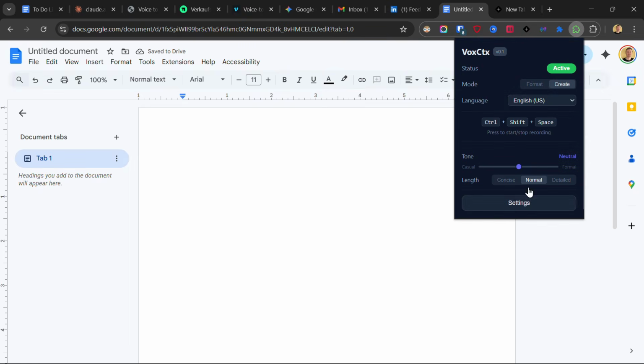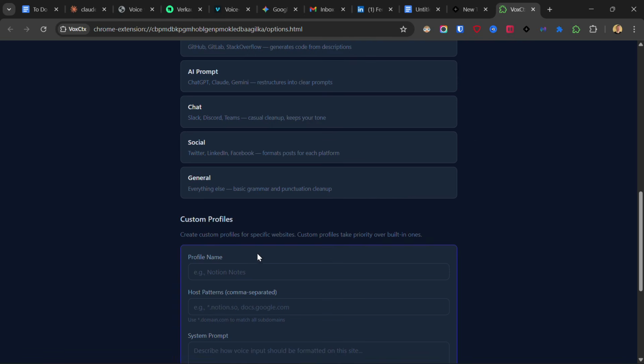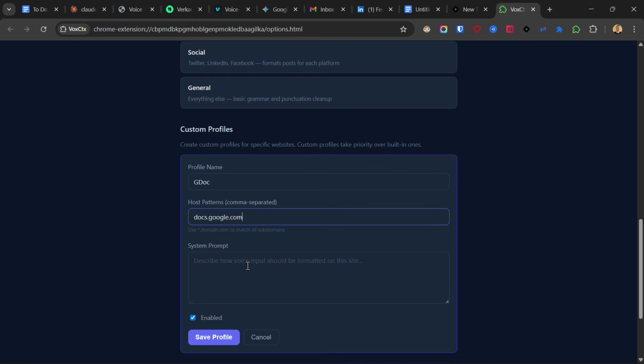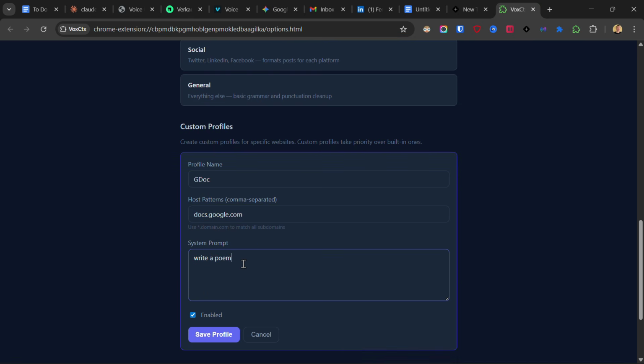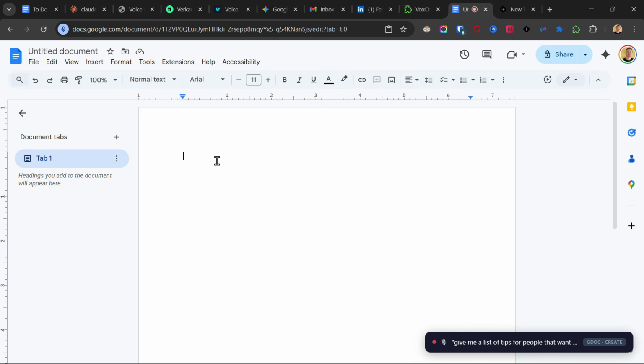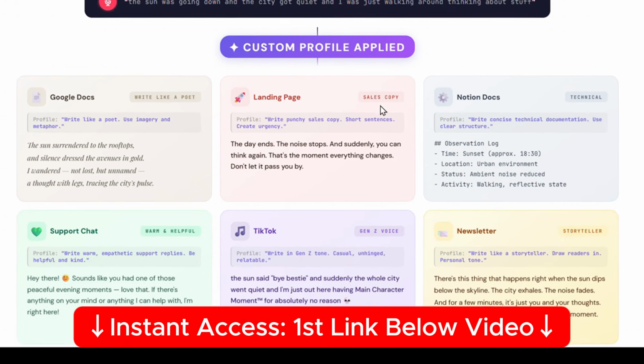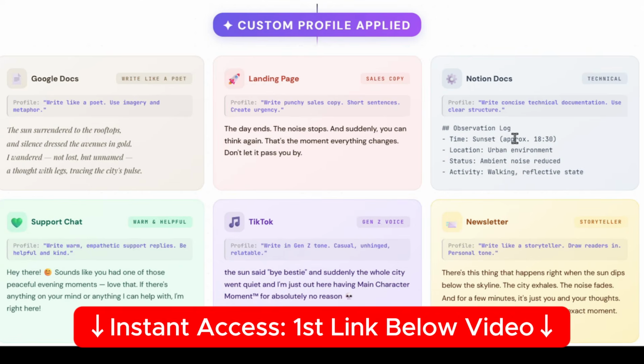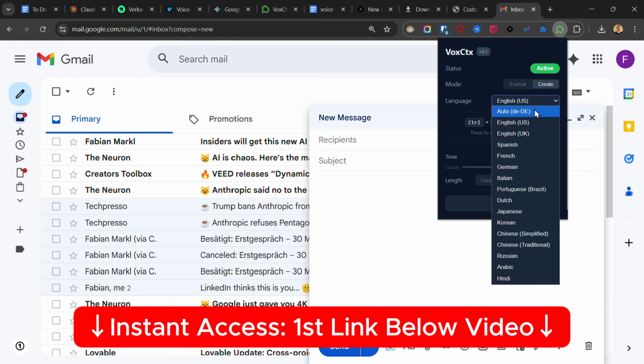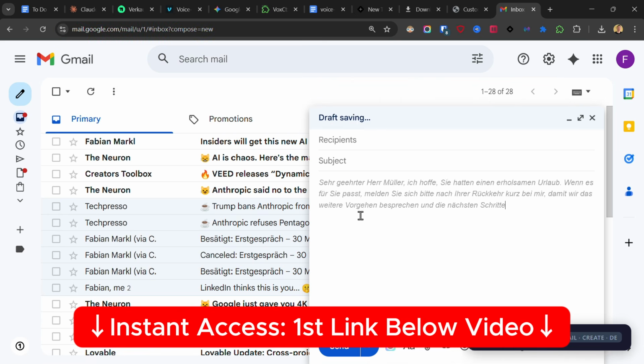And you can also set up custom profiles for any platform. Like here, I made one for Google Docs, where I told it, write like a poet. Now I speak normally and it turns what I say into a poem. Wherever you need a specific writing style in a specific format for a specific platform, you can set up custom profiles. And it will automatically recognize whatever website you are on. And by the way, it works in multiple languages, not just English.